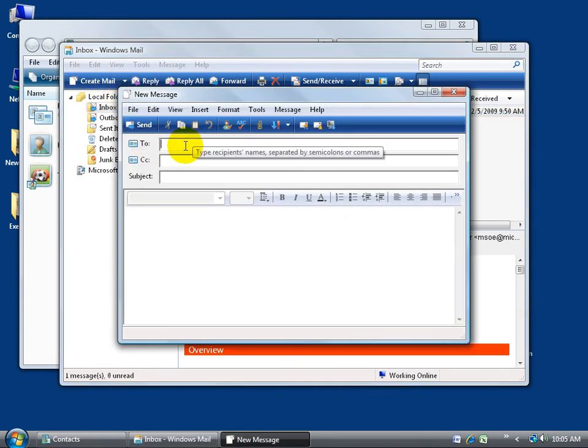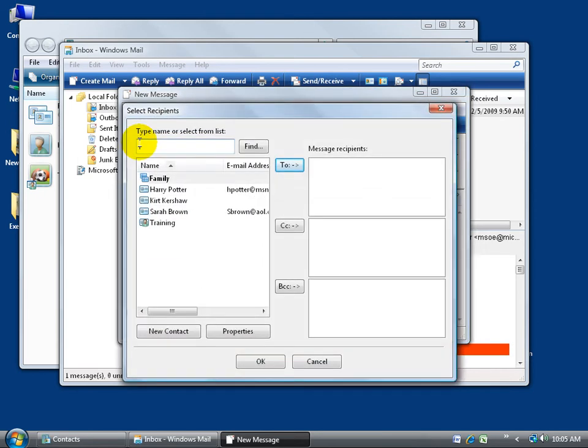If you have their email address, like bob@aol.com, go ahead and type it in. But as you recall, I already have those contacts, and I don't want to have to enter them in again. So I'm going to click on the To button. Opens it up, and there we go. We've got the family group, and then we have the individual contacts, Harry Potter, Sarah, and me. And I can send them to, or carbon copy, or blind carbon copy.